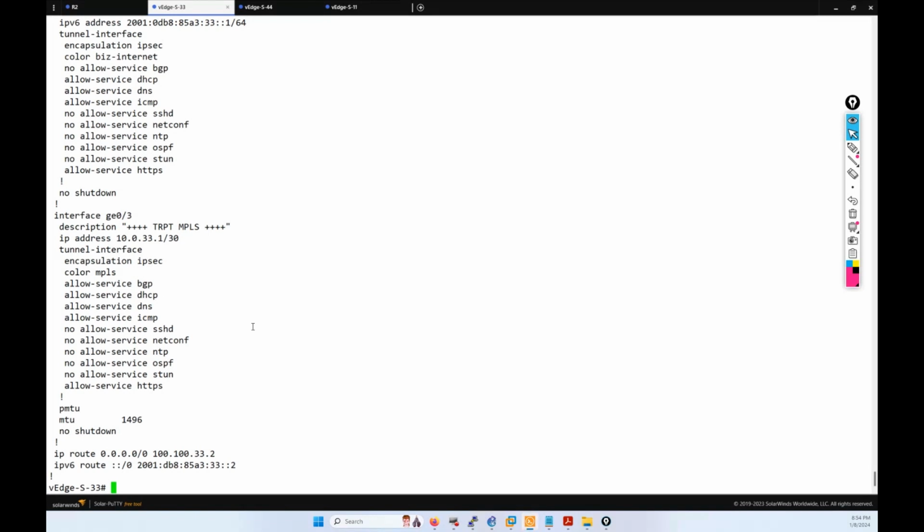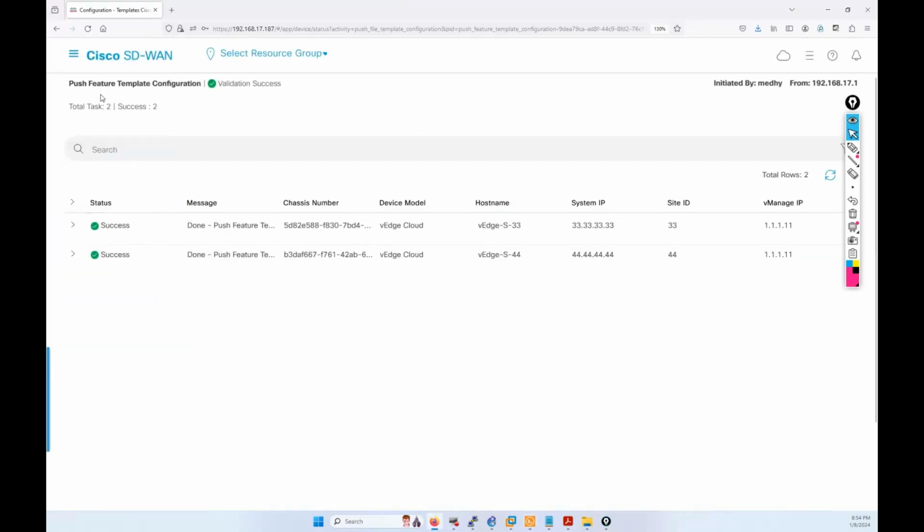So you might think, why do we need one? It is required. To give a straightforward answer, you need a default route for each transport. You need a default route for the internet transport. You need a default route for the MPLS transport. You need a default route for any type of transport. So let's go back and add it.